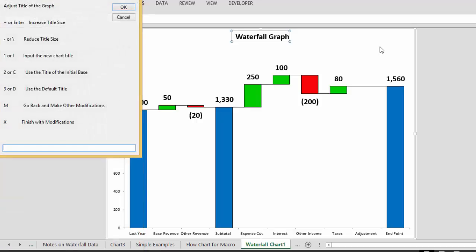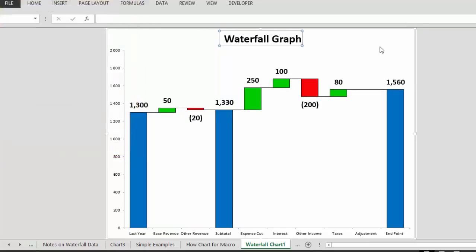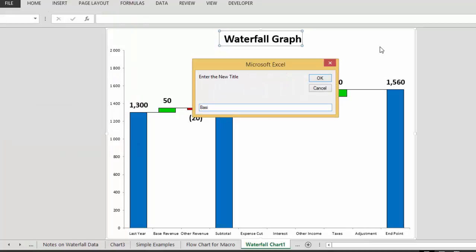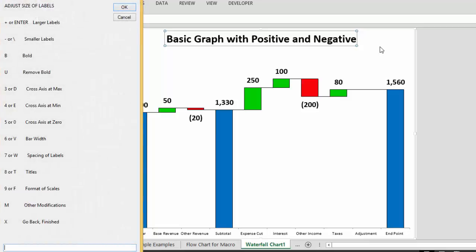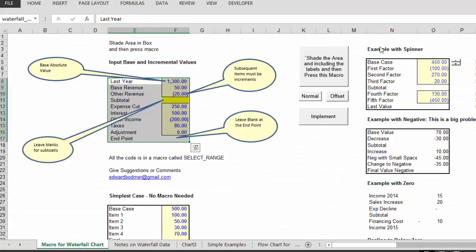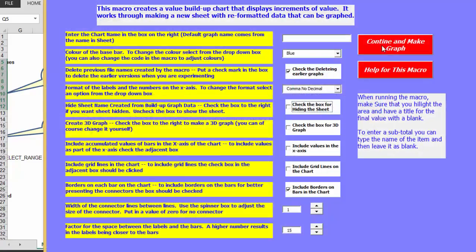If we put a title, we can make the title bigger, and we can change the title name and put basic graph with positive and negative. No big problems here, but you know, it's still getting all those labels right, and all that is a little bit tricky. Okay. All right. Okay, and the rest of these are similar. Now, if you want to do this one and change the IRR around a little, this is another one.